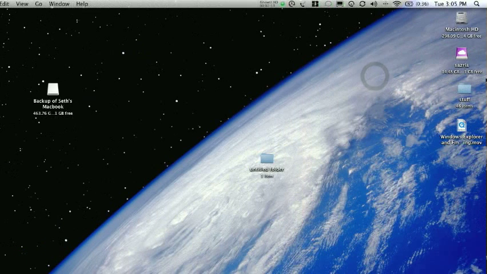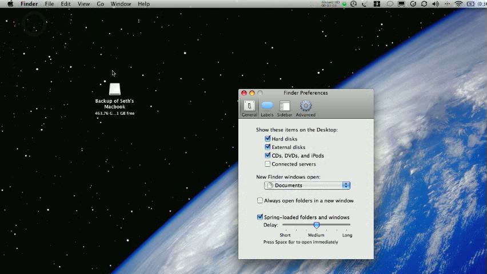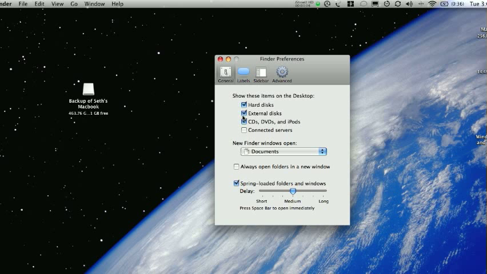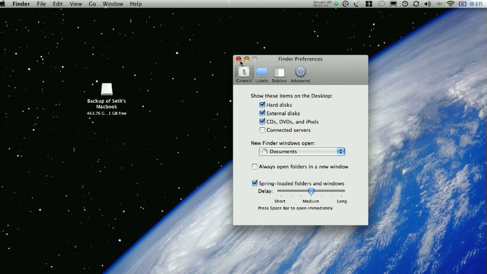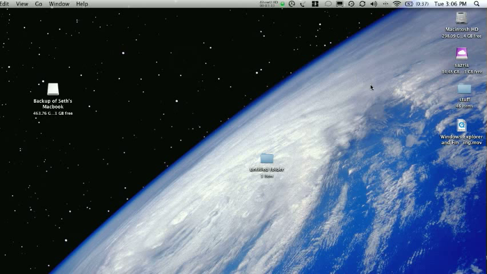Now, by default, these things will be available. If you wanted to hide them, you could go to Preferences on the Finder window and then uncheck hard disks, external drives, CDs, whatever you didn't want to see. You could simply uncheck them and hide them from view. I don't necessarily recommend that, they're handy to have.